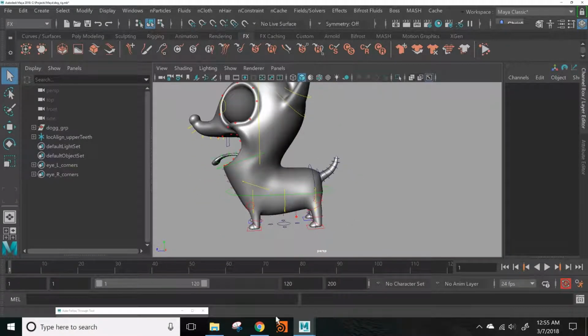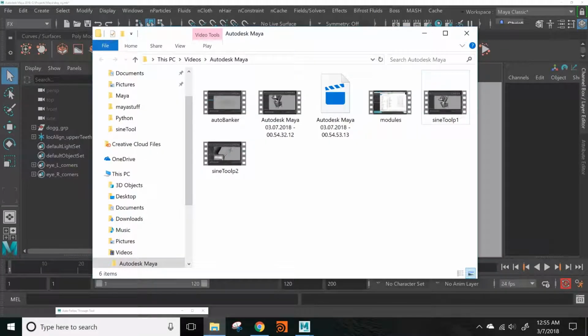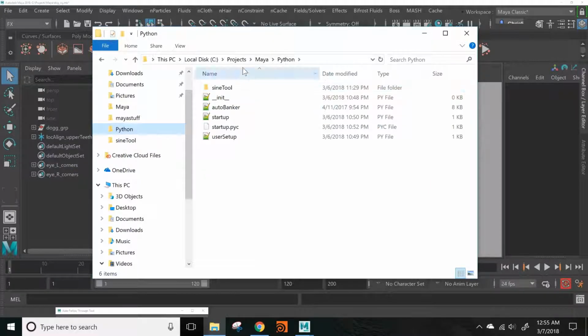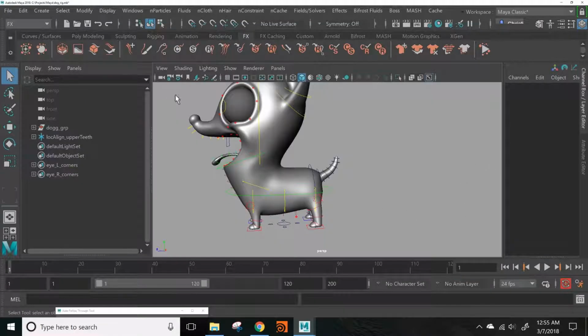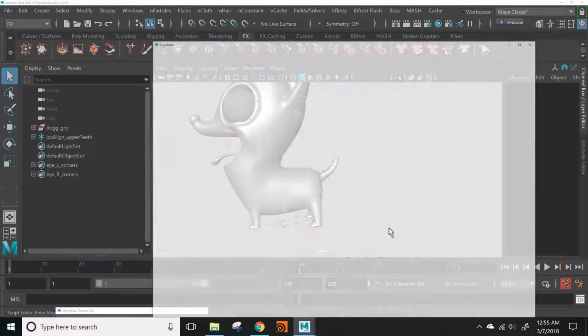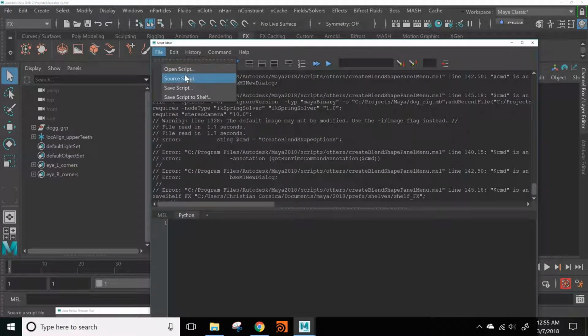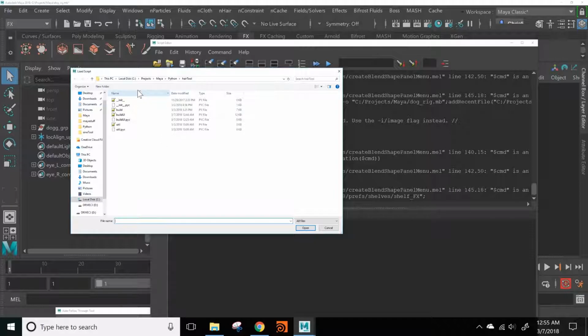So to get it working, you want to download the hair tool. Oh, look at that. I'm going to go into my Python directory, so this is where all my Python scripts live. If you need help setting one up, make sure to check out my modules video. So drag the hair tool in there, and we're going to open that up in the script editor. File, open script, and go to the hair tool.